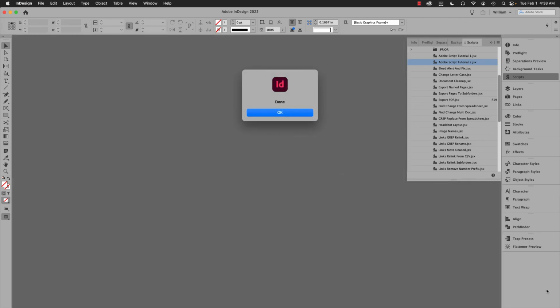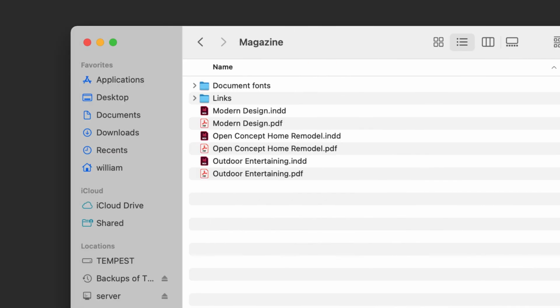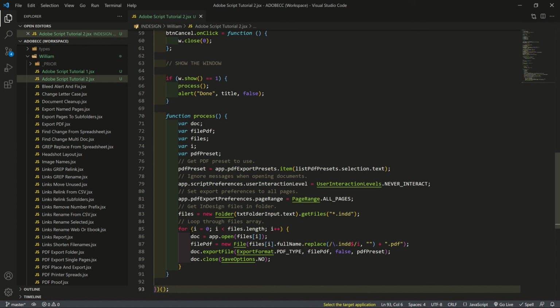And finally, the script is done. There it is, a PDF for each document in the folder. The script accomplishes the goal, but it could be better. Keep this code, because next time we'll add a progress bar and more.